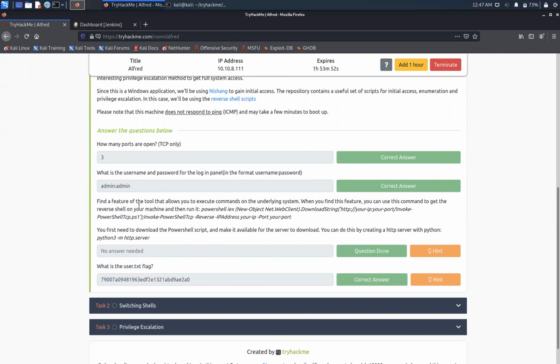So it says, find a feature of the tool that allows you to execute commands on the underlying system. Sounds pretty cool, right? It says, when you find this feature, you can use this command to get a reverse shell on your machine and then run it. So this is the script or the command that they want us to put into the tool that we find that's going to allow us to execute commands. Let's read the rest of this.